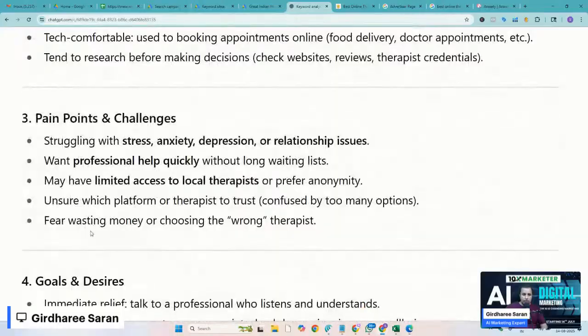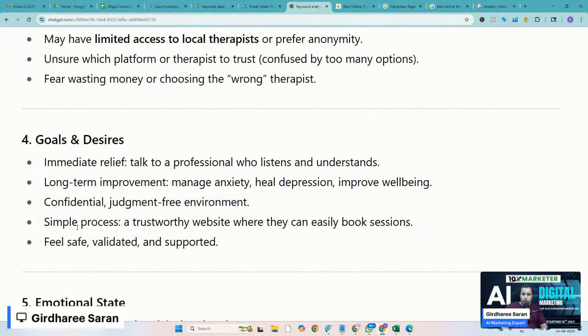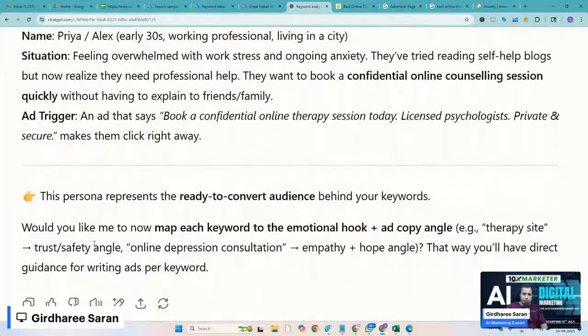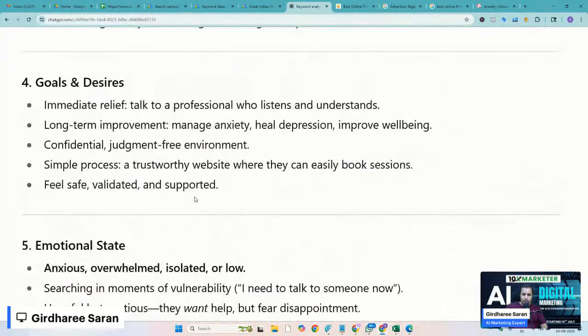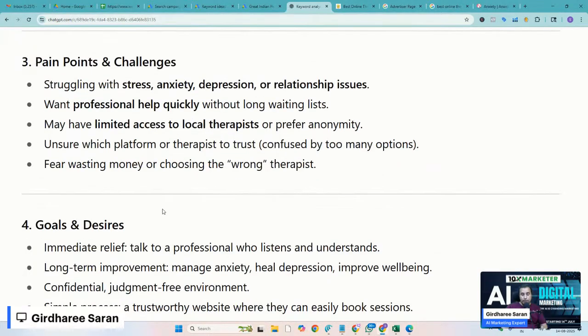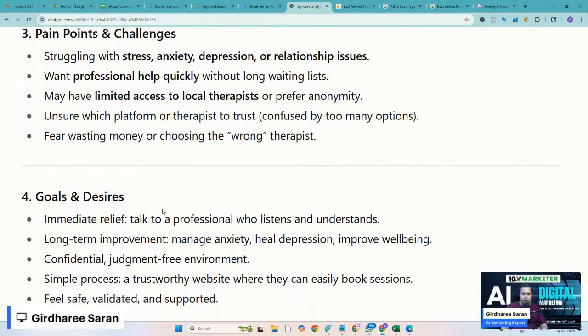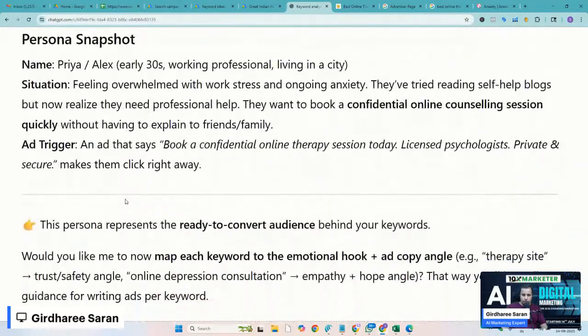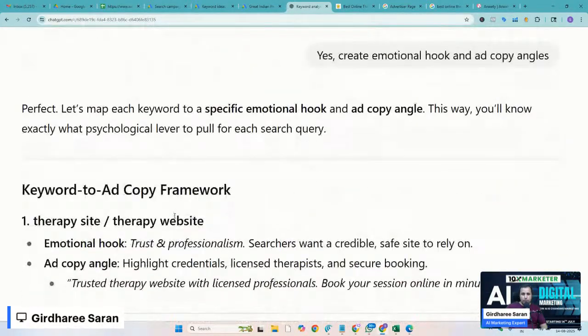It gave me psychographics, pain points, goals and desires, emotional state, behavioral insights, and a persona snapshot. So it gave me much more detail, and we'll continue to use this same thread for this particular theme until we make the entire campaign. So now we have a detailed understanding of our audience, who they are, and what their problems are.